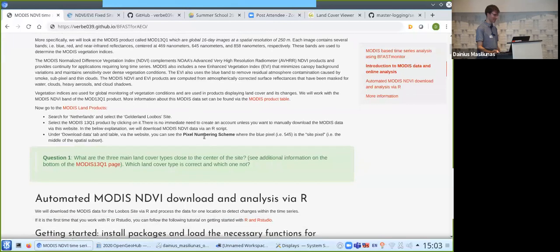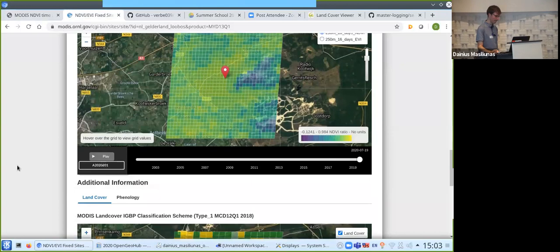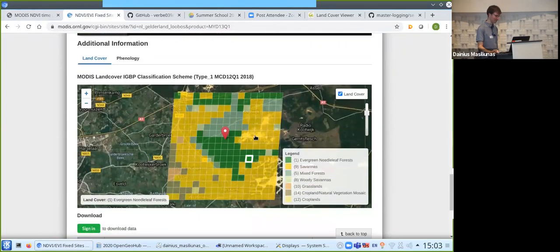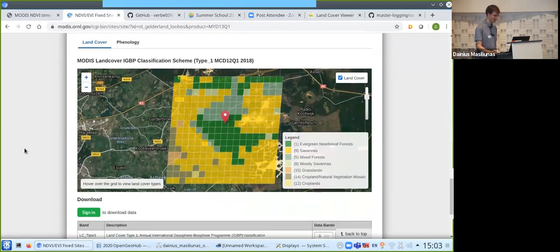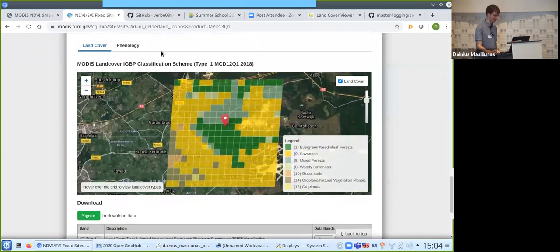And then there's this pixel numbering scheme because each of these pixels has a particular index. Right, you can also here see the land cover map around the site. And this one is not using our land cover map, it's using the MODIS land cover map, which is at a coarser resolution and generally not as accurate, but it's good as a visualization point.